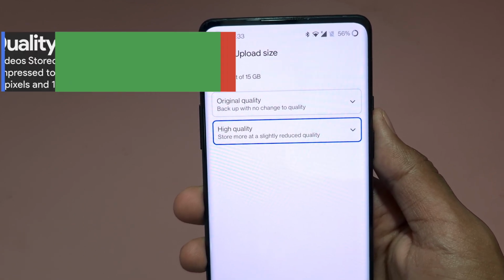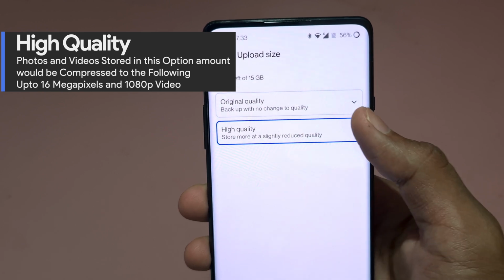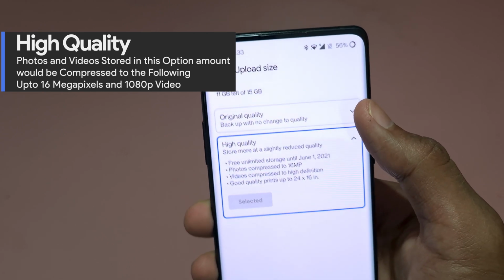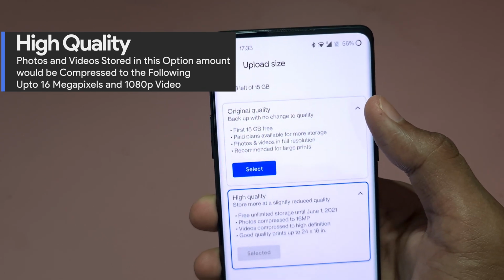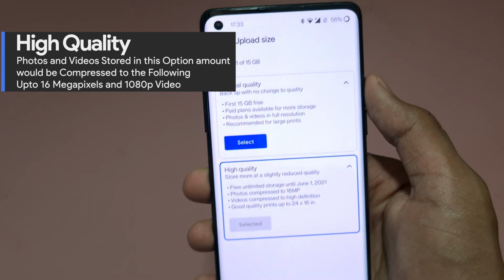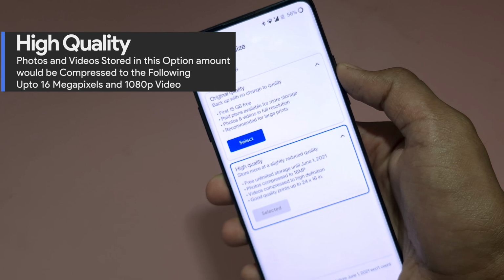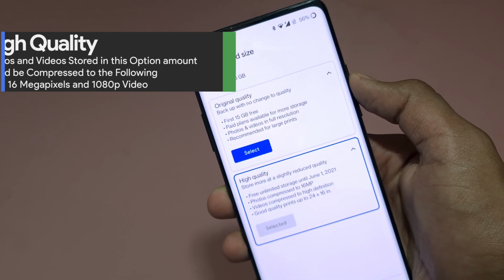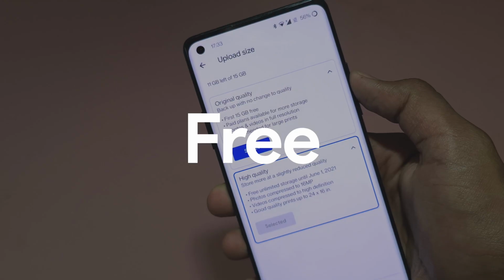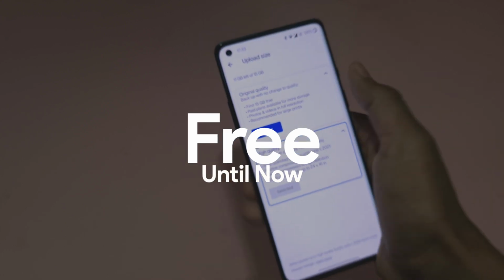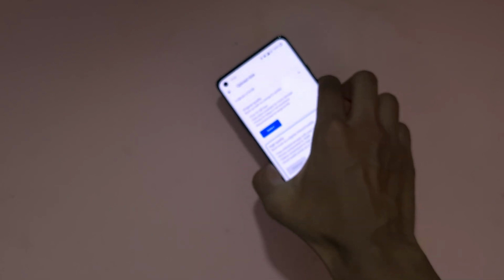Whereas high quality photos would back up photos and videos, but with a few differences. First up, it would back up your images at up to 16 megapixels, and if your image is higher res than that, it would scale it down to 16 megapixels. And for videos, it's quite the same story. It would scale your videos to 1080p. But the best part about this was it was all free. Until now.